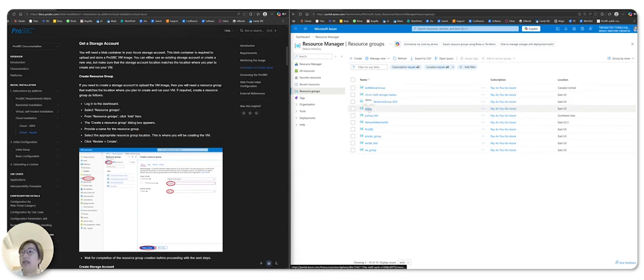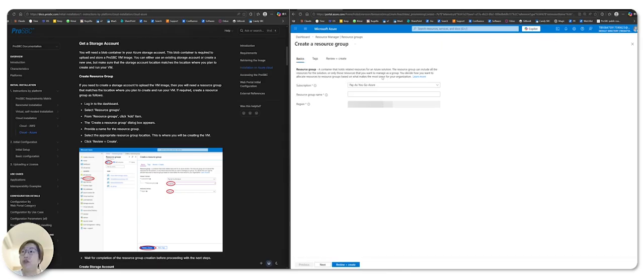I have one here called demo. You can definitely create a new one. Just go ahead and click create. Give your resource group a name. I can give one called demo2. Click review and create. It will pass validation; validation is in progress. Once you pass validation, click create.